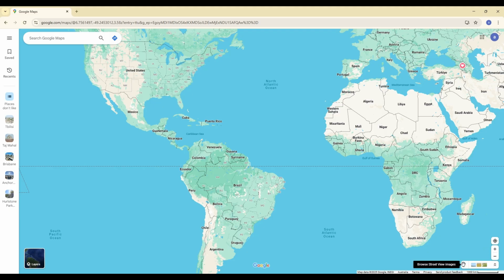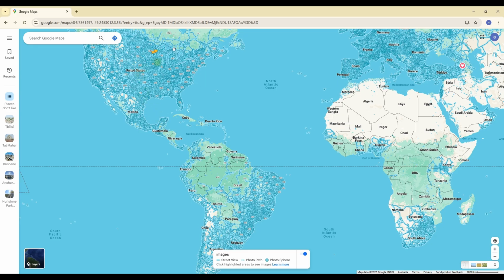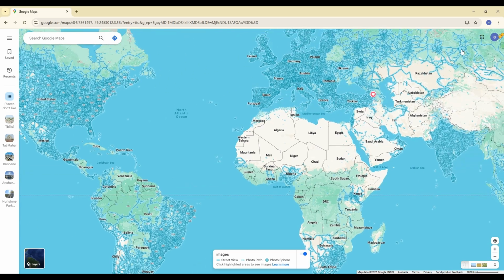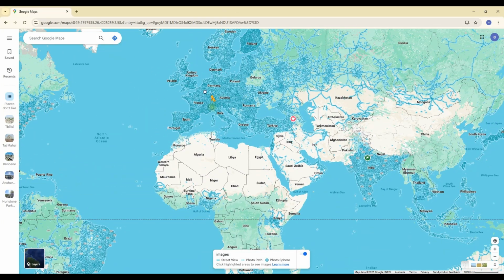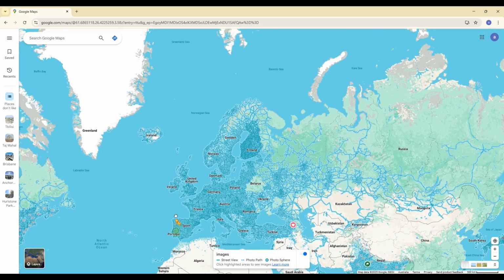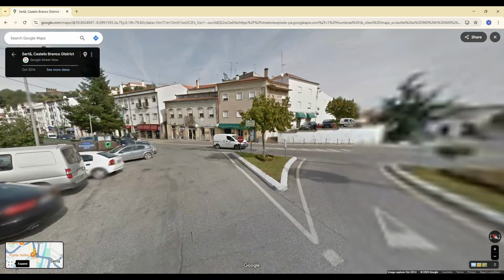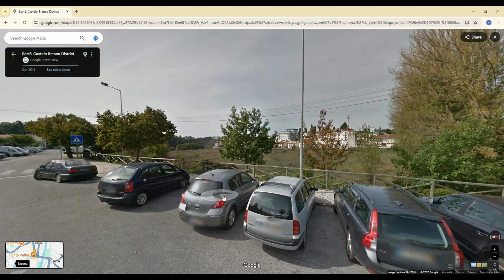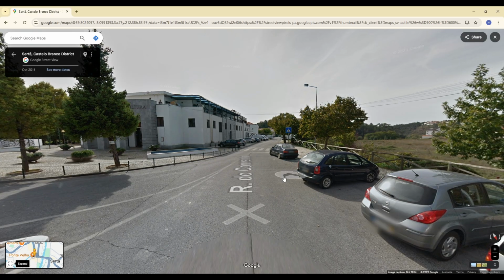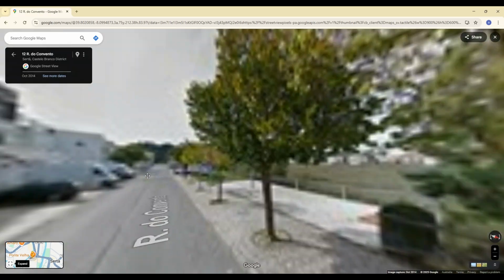And one more feature I forgot to show you is browse street image. You can drop in wherever you want. Let's just say, for example, I want to see how Portugal Street is. Let's check that out, maybe the northern area. So we just landed in a district, and it seems to have led us to a parking area in some grass area.